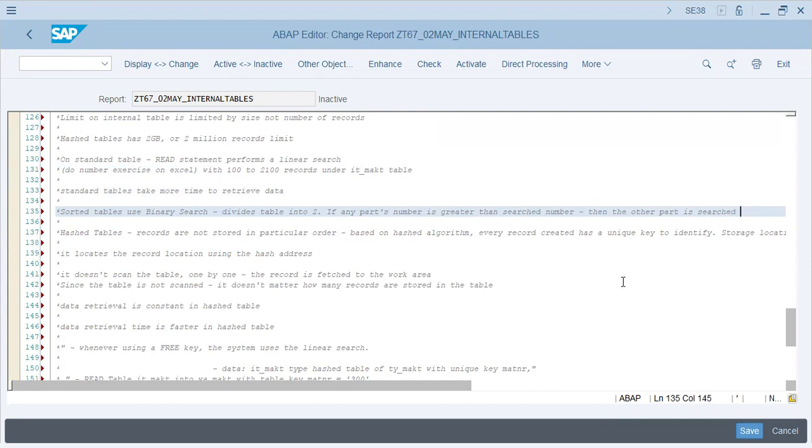If any part's number is greater than the search number, then the other part is searched. For example, if your material number is 66, the sorted table will ignore the 1 to 50 part. It will divide the table into 1 to 50 and 51 to 100, ignore 1 to 50, and search through 51 to 100 and find number 66.